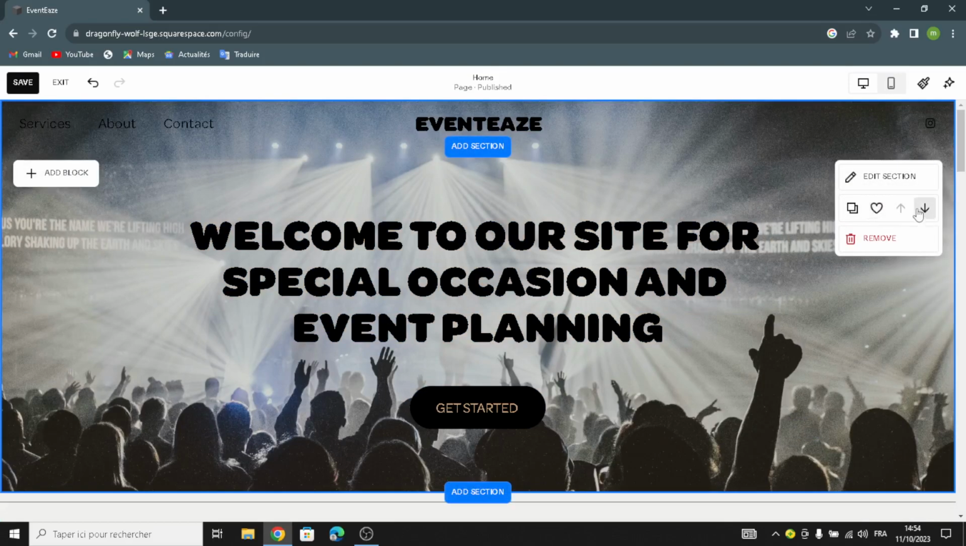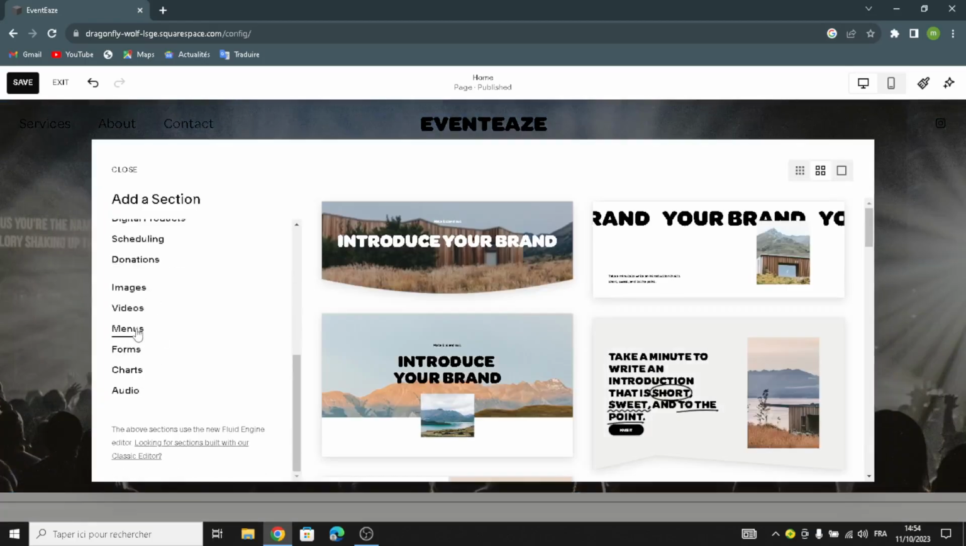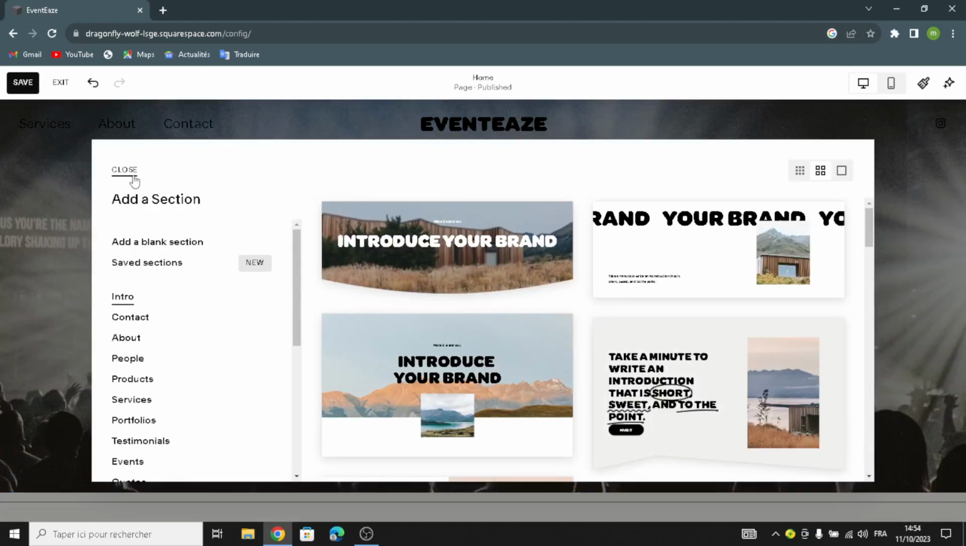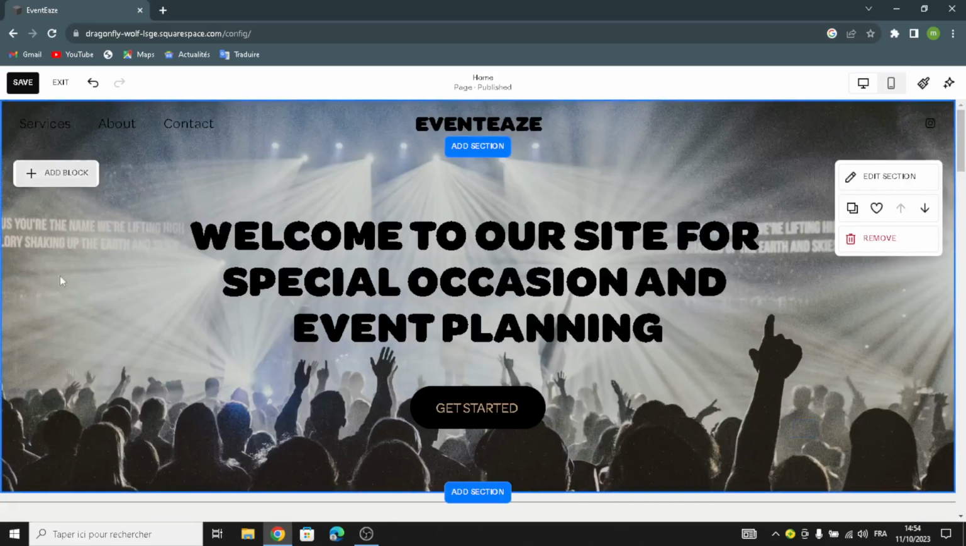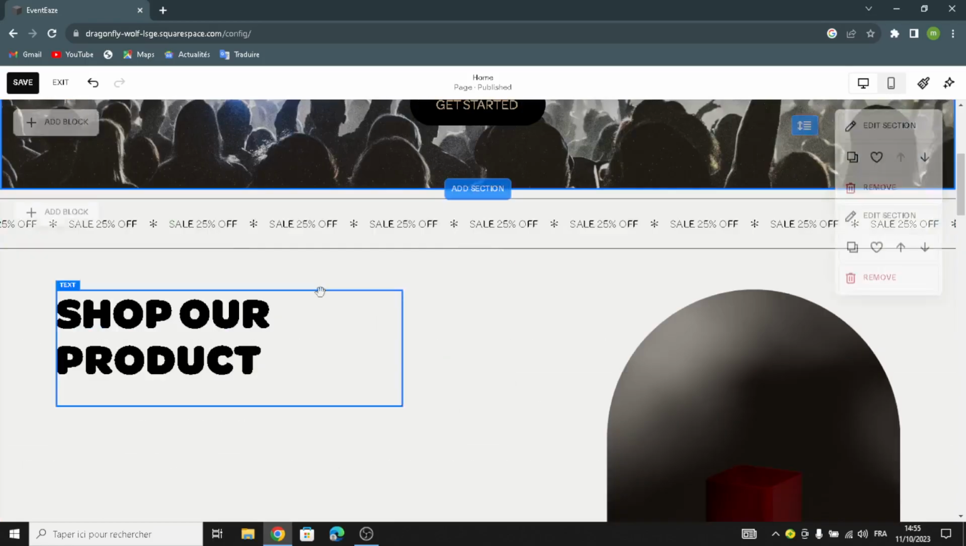You can move these sections up or down, you can save it from here or duplicate it as you like. If you want to add something new, you can just click here, add section, and select what kind of section you want to add on your home page. Also you can add a blog, image, text or video, whatever you like. Now let's continue.